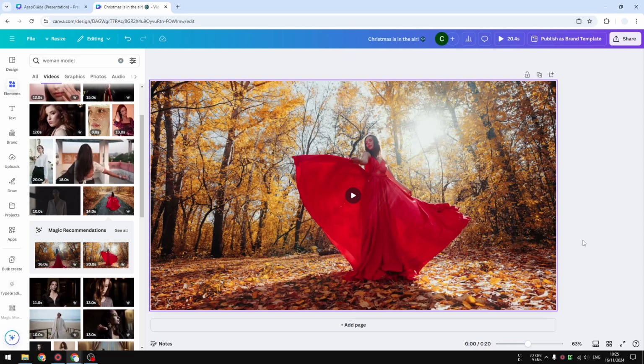Hey there, in this video, I'm going to show you how you can split a video in Canva. This is very useful if you have a clip that is too long and you want to make it short, or you might also want to remove a section of the video that you don't want to show on your final project. So here's how you can do that.